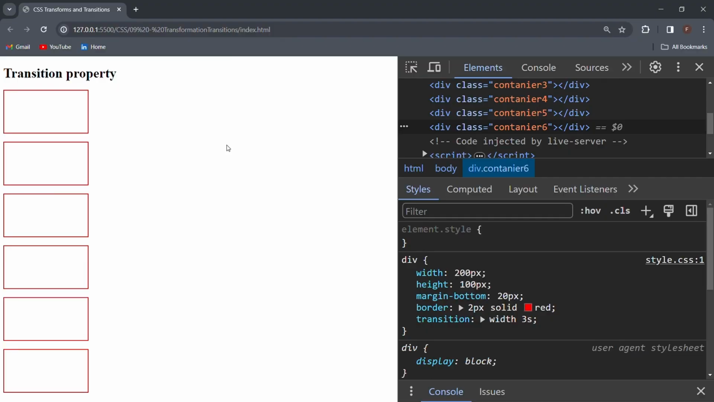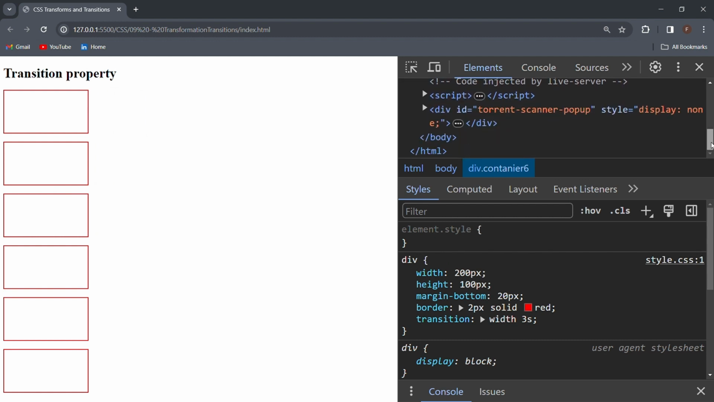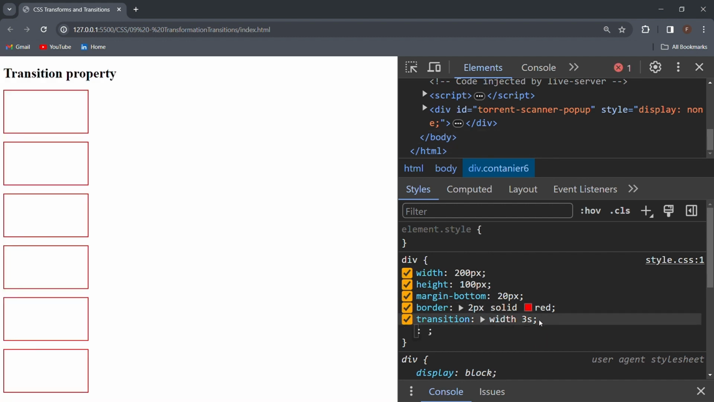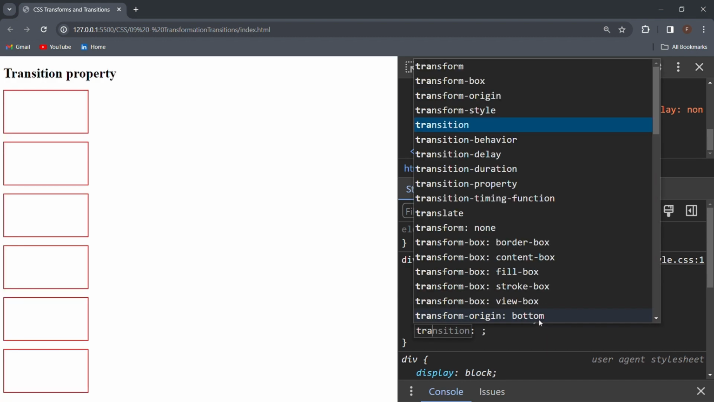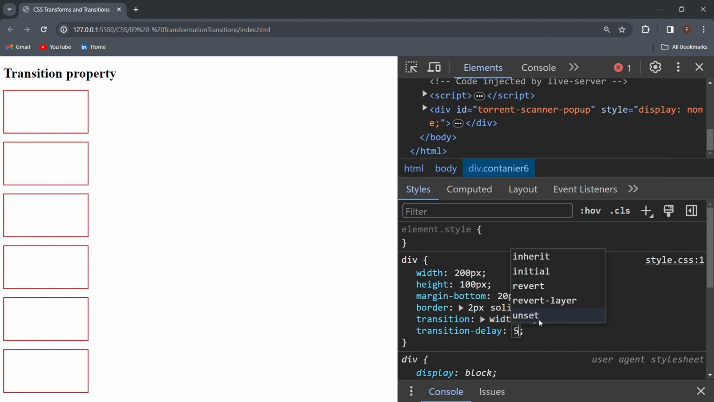So if you go to the browser, you can see when I hover, oh, it's not working. I think I placed it in the wrong place. Where is that function? Let us place it in the transition delay. Something like 5 seconds. Yeah, you can see it's now working. When I hover on it, it delays for 5 seconds first. Then after 5 seconds, it starts moving. That is how the transition delay works.